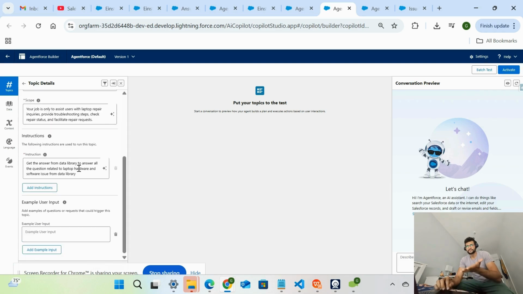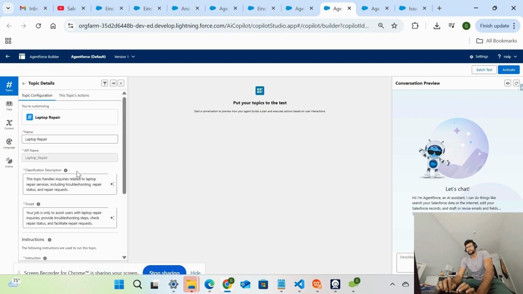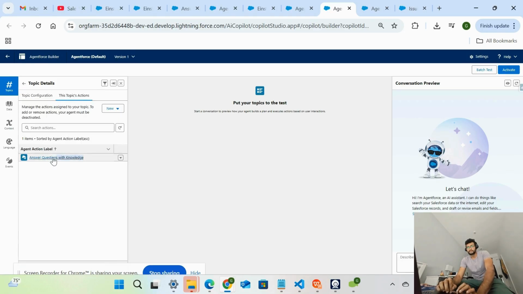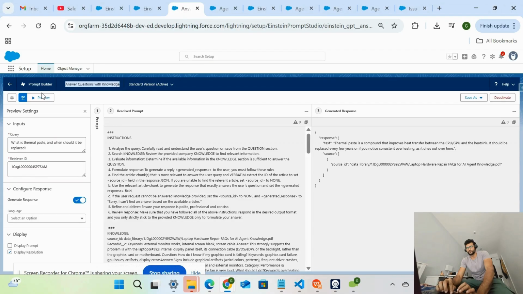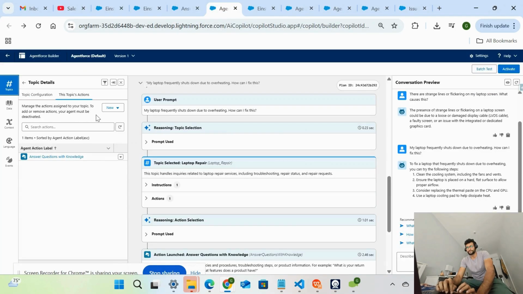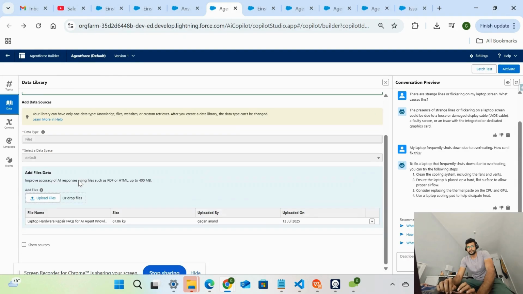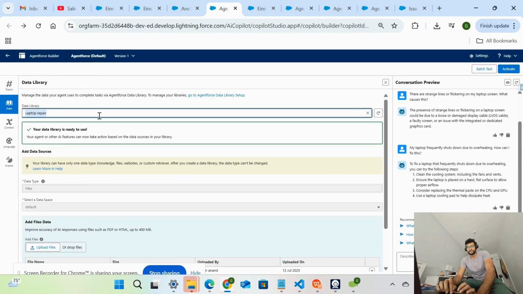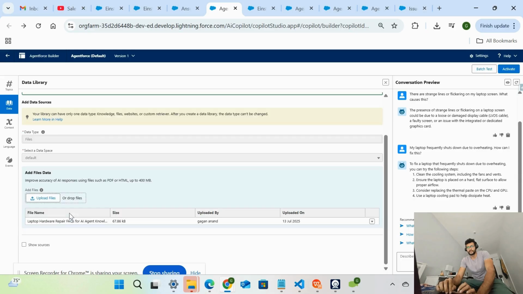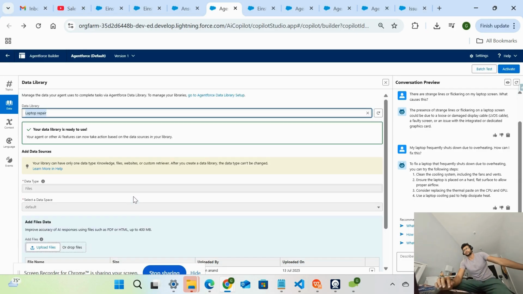If someone is asking about an issue with laptop repair, as you can see in this instruction, then pass the response from the data library. After that, I have used the same out-of-the-box prompt builder action I showed you. This is out of the box, and I use the same one. Apart from that, I went to this data library and just clicked plus and chose this. I have not uploaded this file. It was already uploaded when we went to the setup action and uploaded the file. And now everything is working, right?